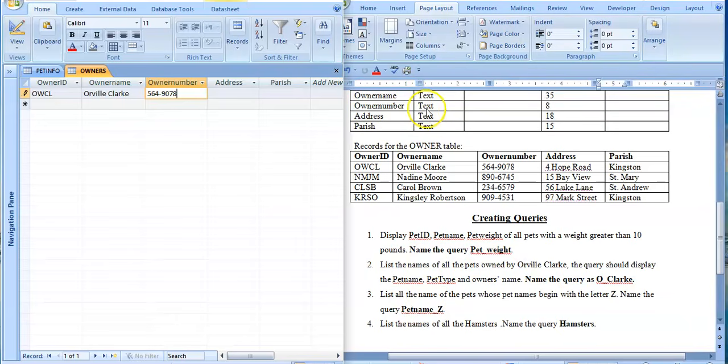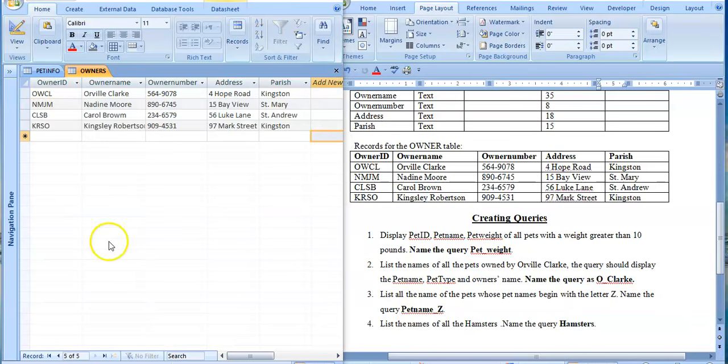And why it is a text data type and not a number is because you have the dash in it. All right, and if you had the area code, you'd have had the brackets there, and those are symbols. All right, and so if you're using symbols, your data type has to be text. All right, so that's the number, the address for Hopewood. All right, and the parish is Kingston. All right, so that is it. So I'm just going to populate the rest of this table and come back to you in a bit. All right, guys, so here I am, just completed. All right, so I'm going to widen this column as I'm not seeing Kingsley's surname properly.